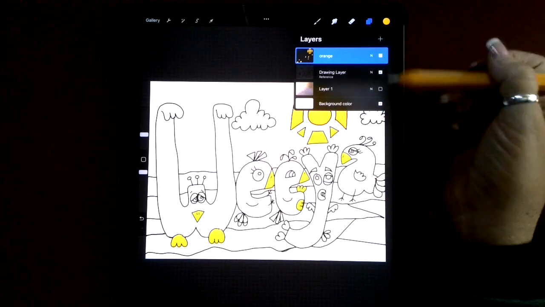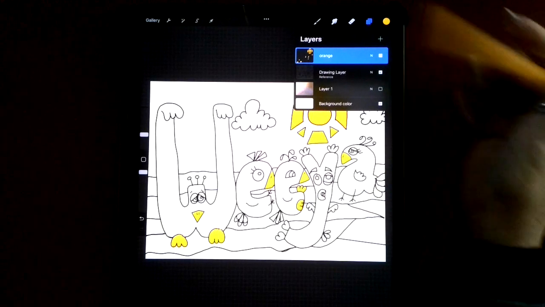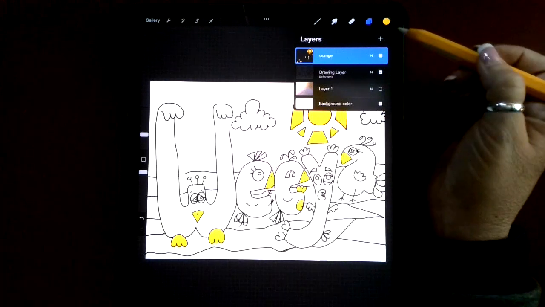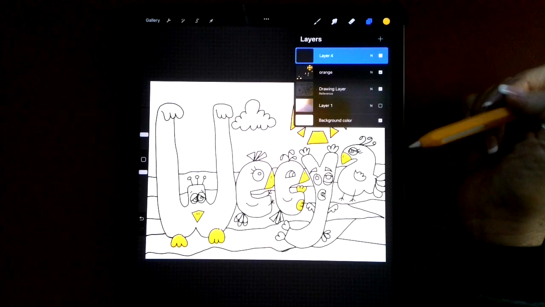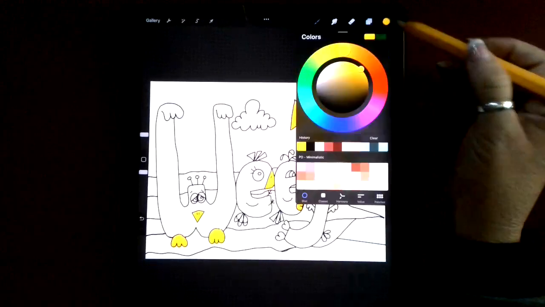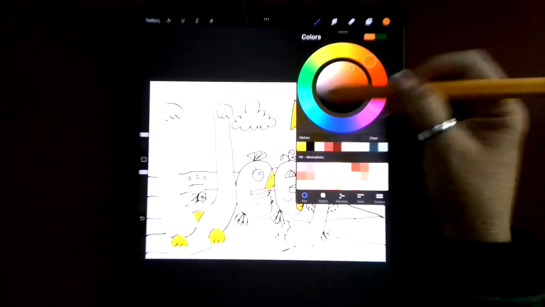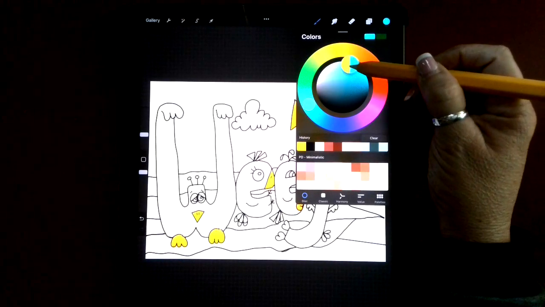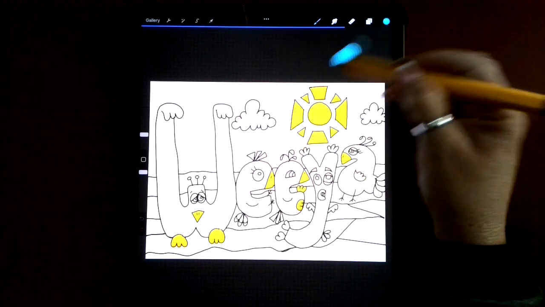So now I'm going to add another layer, because I'm going to change my color. But if I ever need to add orange again, I'm going to go back to my orange layer. So I'm going to add a layer, and now I'm going to do blue for the sky. So I'm going to whip around here, and I'm just going to grab a blue, and you can use any colors you'd like. Okay, so I'm going to drop here.